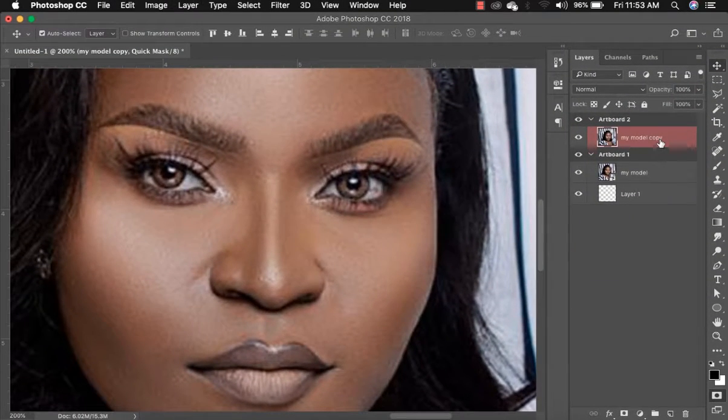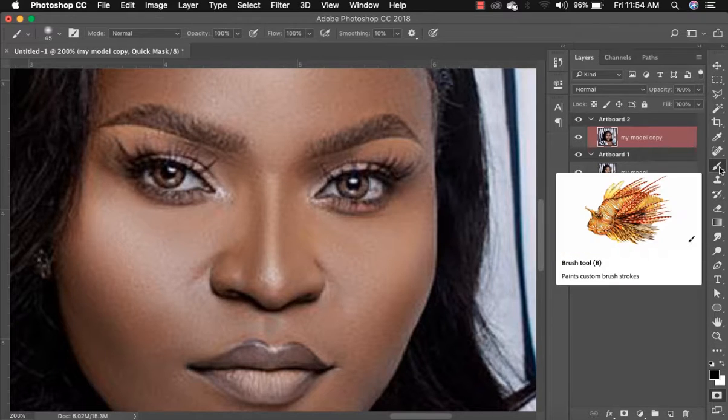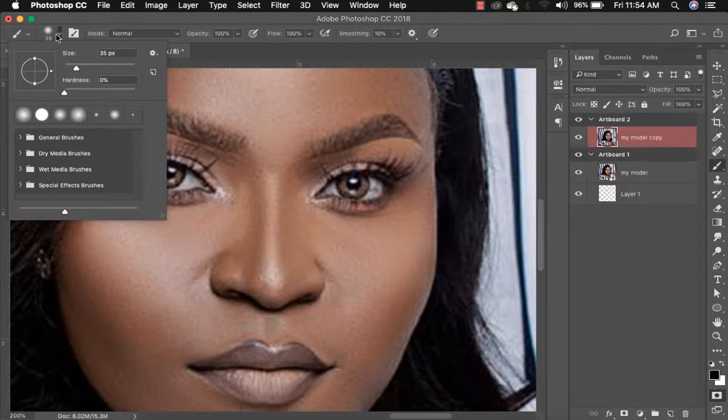You can find the red highlight on the layer and then select the brush tool, press B as the shortcut on your keyboard, and we have the brush tool. You can adjust the brush size by pressing the open and close bracket keys on your keyboard, which are immediately after the letter P. Or you can go to settings and adjust the size of your brush.